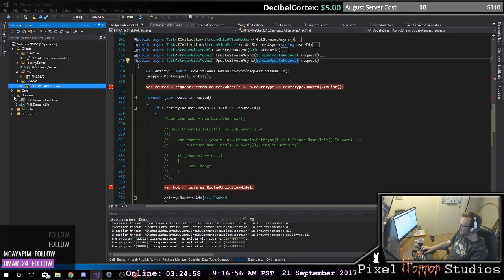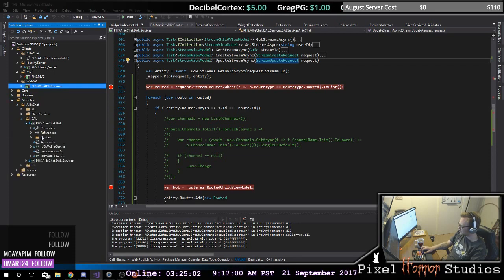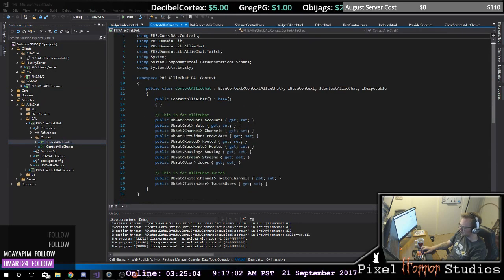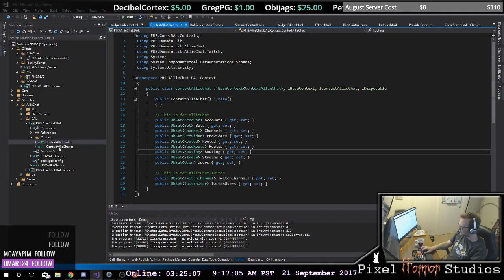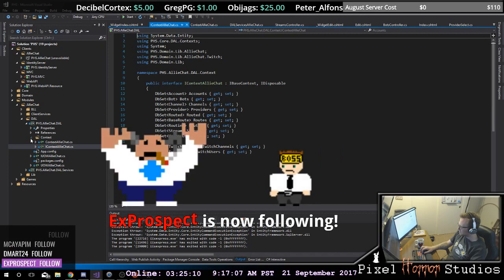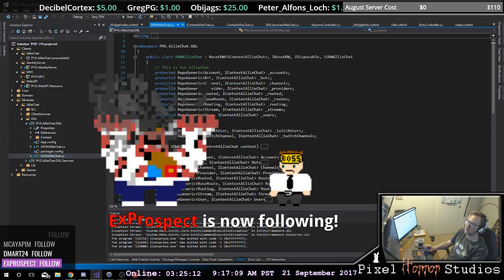If we come down here to my modules and I look here, my first place we start is at the context. And you can see I have routed and routes and routing. And then here in the unit of work, X prospect.